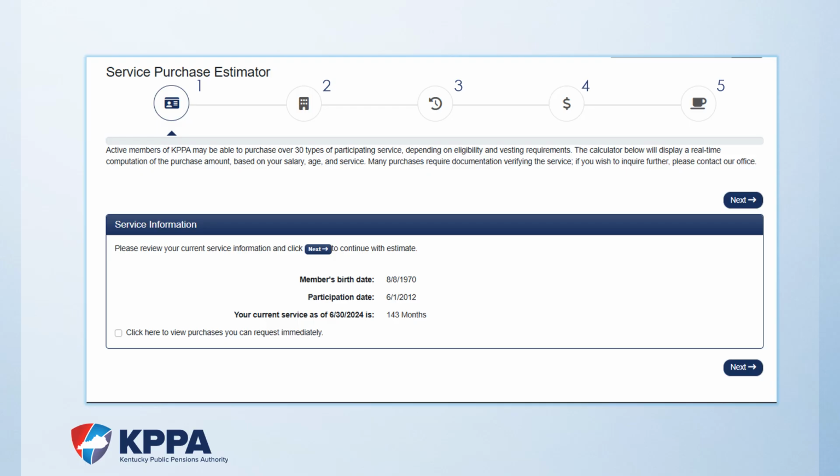It displays your date of birth, your participation date, and your service as of the end of the most recent fiscal year. In our example, you can see it is June of 2024. If any of this information is not correct, contact our office. If it is correct, click the blue Next icon at the top or bottom of the tab.